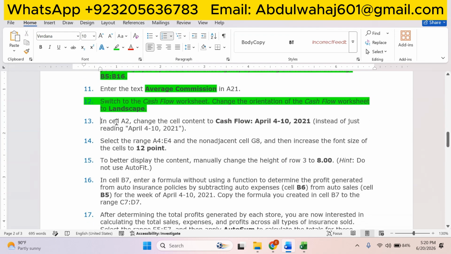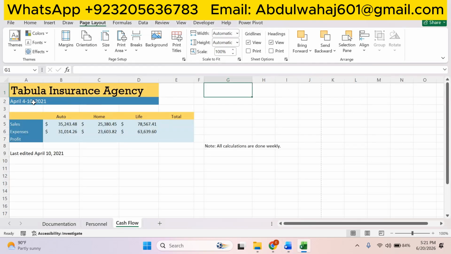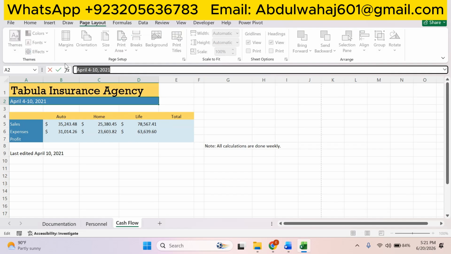Okay, so moving to step number 13. This is step number 13. That is, in cell A2, change the cell content to cash flow instead of just reading it. Okay, so I'm just copying it, A2, and pasting it.